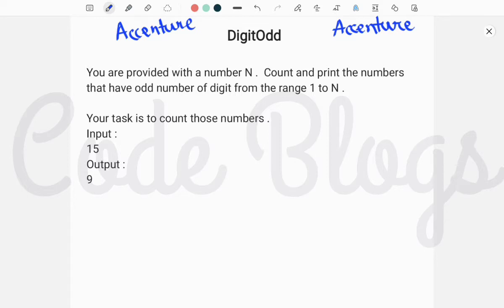So in this video I want to discuss an Accenture coding question, and the question is digit odd. Now the problem statement is: you are provided with a number, count and print the numbers that have an odd number of digits from the range 1 to n. Your task is to count those numbers.